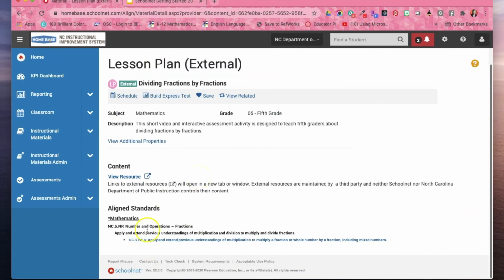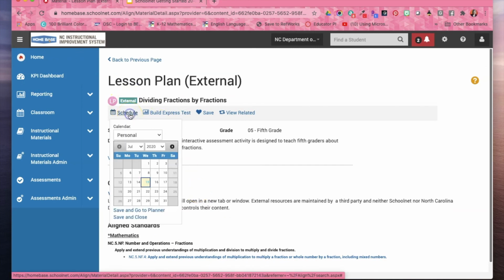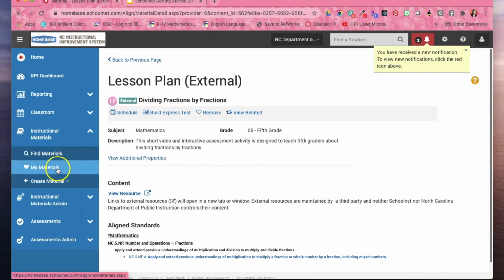Notice that I see the standards that are aligned. If I wanted to add this to that lesson planner that I just talked about, I can click on the schedule button and I'll go ahead and add it for today. And I'm going to close. And then there's also some other buttons. This save button saves the lesson to my favorites. So when I go under instructional materials and I see my materials, those are the materials that I've saved. That's where they go.